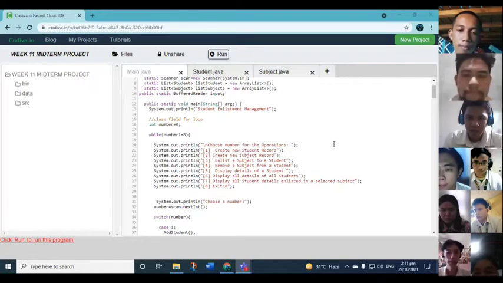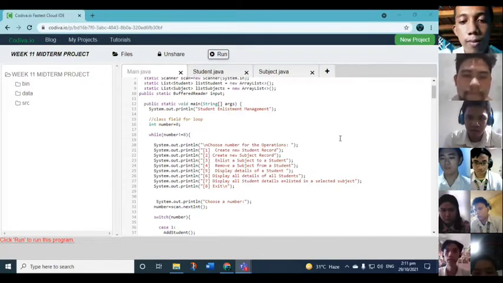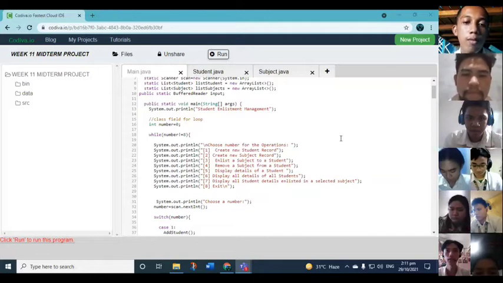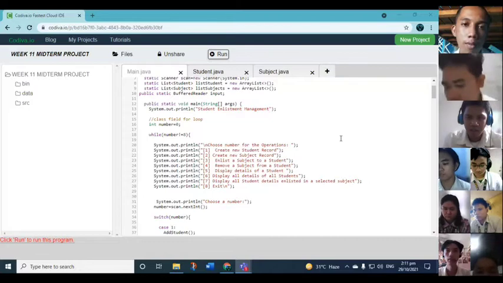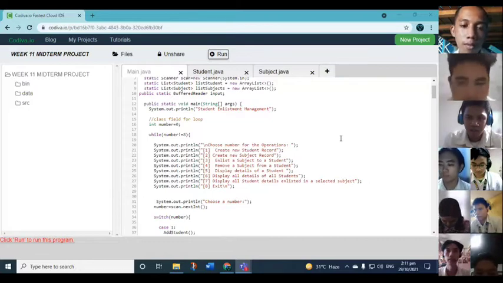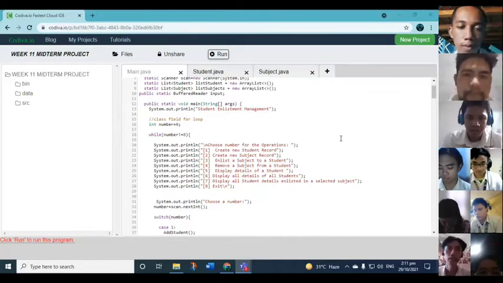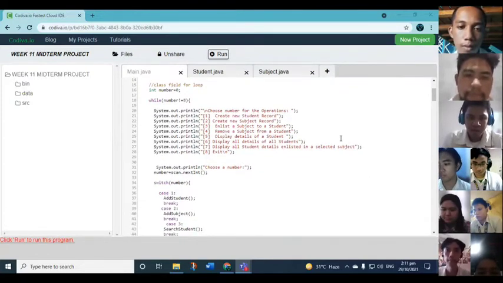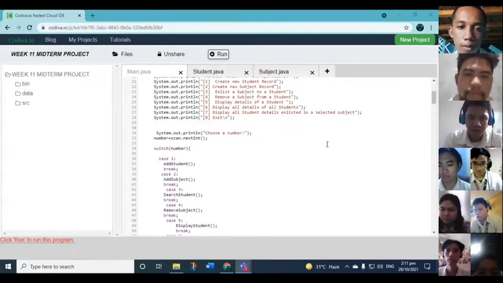Number 5, display the details of a student. Number 6, display all the details of all the students. Number 7, display the student details in a selected subject. And number 8 is exit. So please choose the number, then switch number.